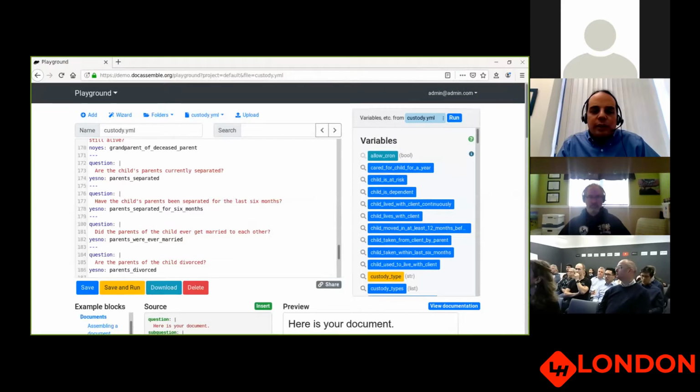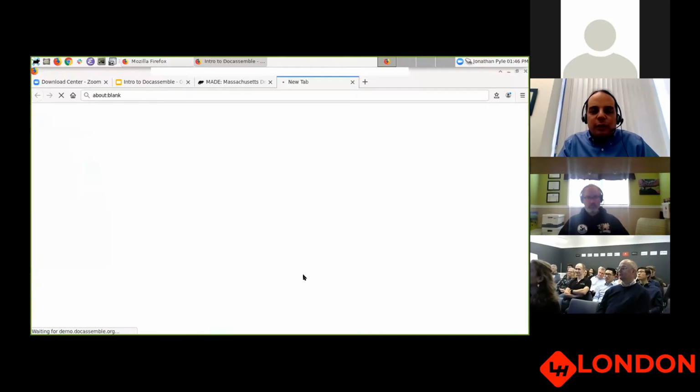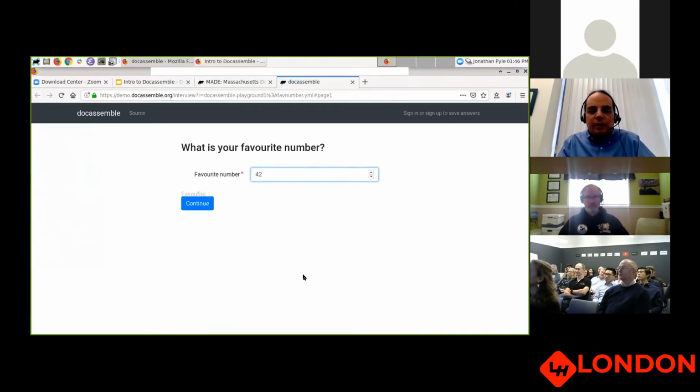So the way that you would develop a web app using Docassemble is by writing code. You could write code in the web browser if you've got a server, or you could write code in your favorite text editor. And you have access to the variables that you're using in your code. The way that you create questions for the web application is by writing them in this format called YAML, which stands for Yet Another Markup Language. And so you can ask for the user's favorite number, and then if they put in the number 42, then something else pops up, for example.